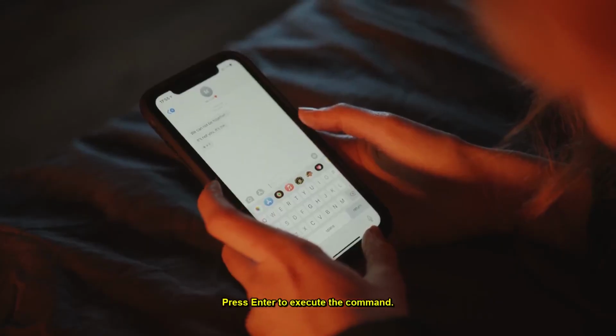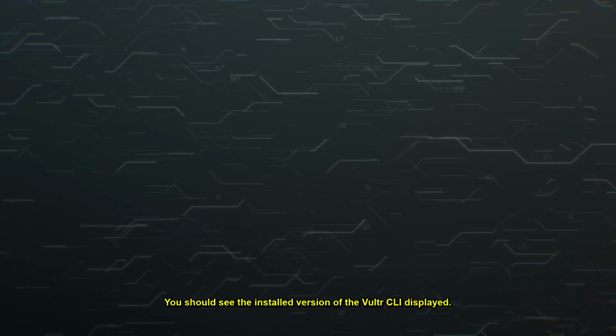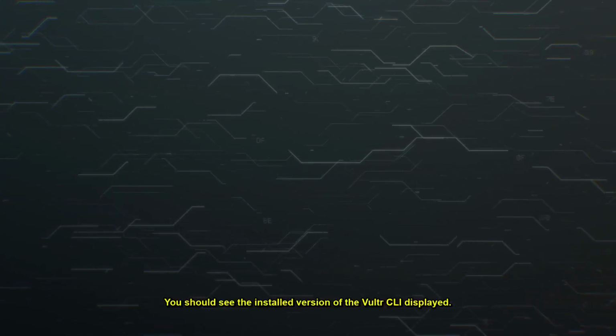To verify the installation, type the command vultr version. Press Enter to execute the command. You should see the installed version of the Vultr CLI displayed.